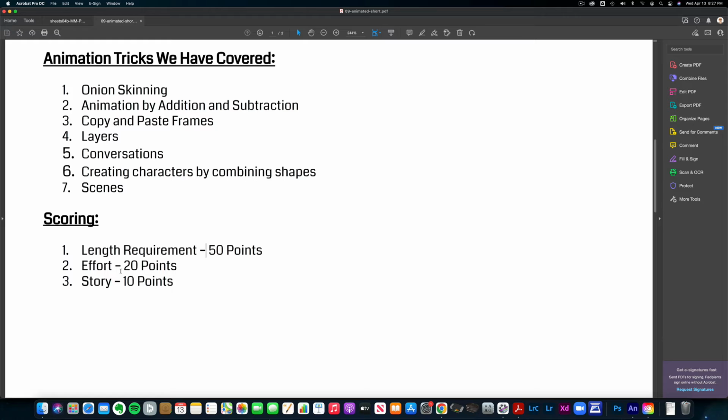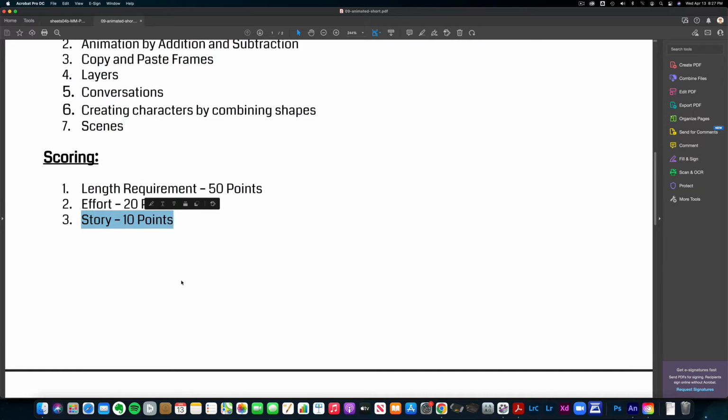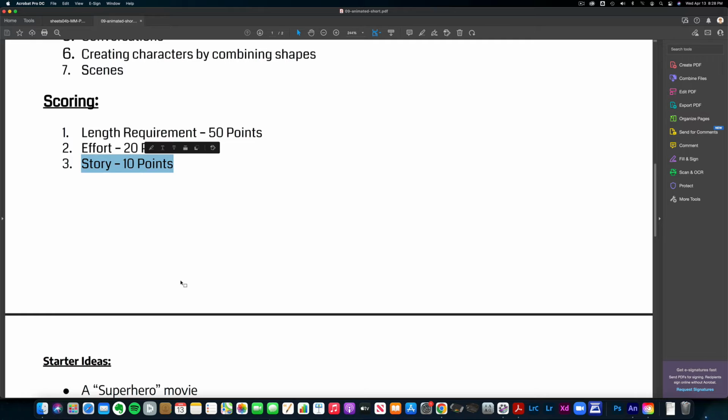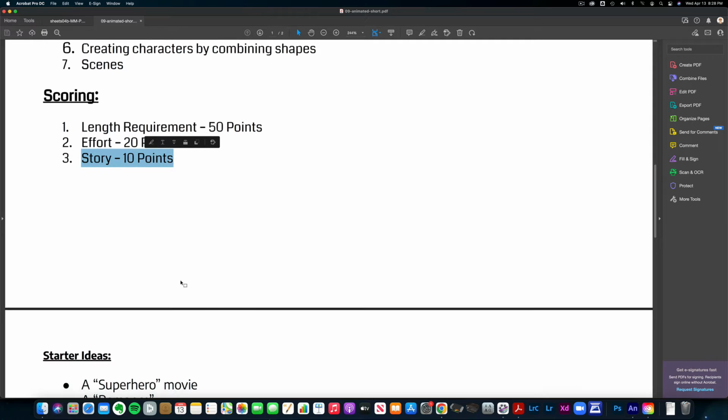So you're going to have to test your creativity a little bit and push it and make it at least 15 seconds. Now, some of you be careful and don't overcomplicate it and try to do something that's going to take you forever. Effort is 20 points, and having something happen, some kind of event, some kind of story in the animation, is worth 10 points as well. But what I want to do is roll on down here to these starter ideas that I have for you.